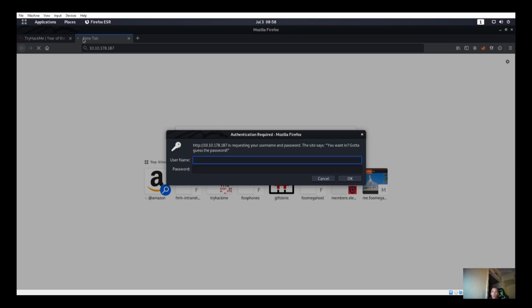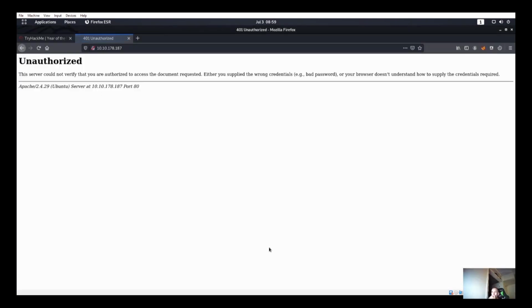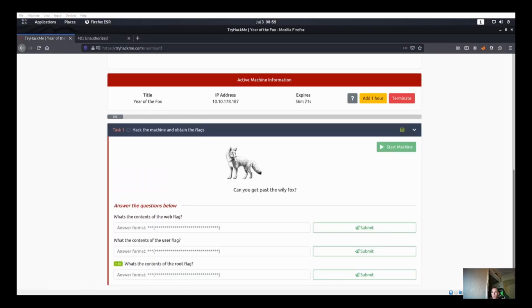And someone said, oof. If you want to get in, you gotta guess the password. Okay, I'm an admin. Fox admin. Admin password. Alright, cool. We're going to go ahead and cancel that. So we obviously need to find a password somewhere, or at least get a username or something like that.